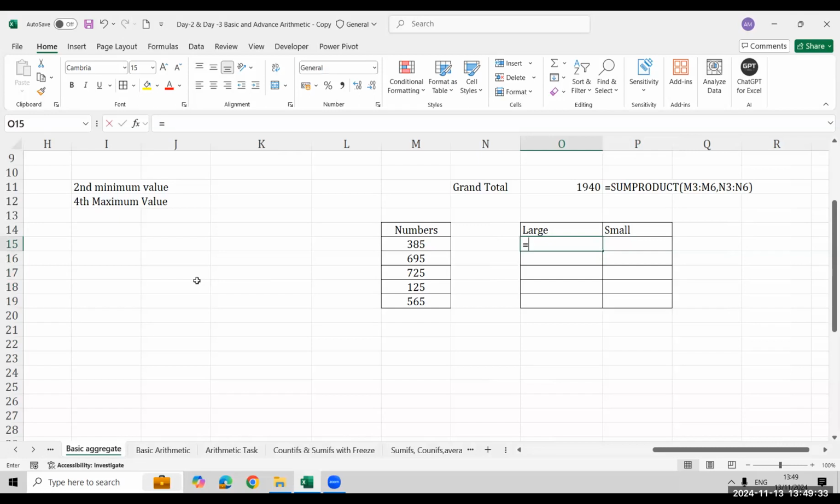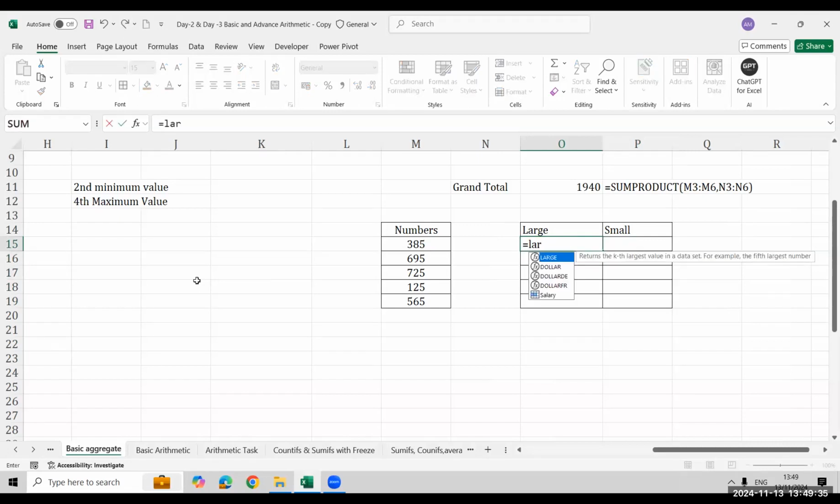COUNTIFS. LARGE, selection of this range, lock the range. You will be filling 1, 2, 3, 4, 5, 6. Yes. Can't we do it randomly here? Dynamically? No, what I did is I added the serial number before. Even she also did the same thing.